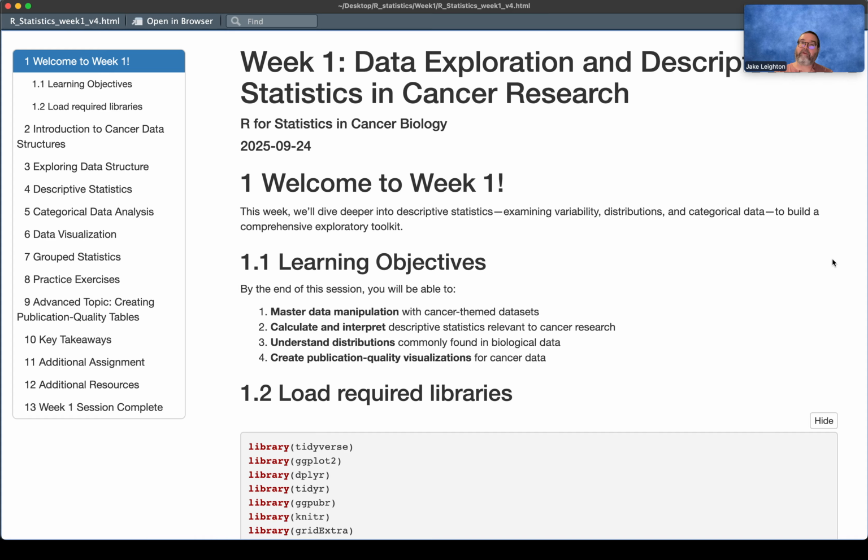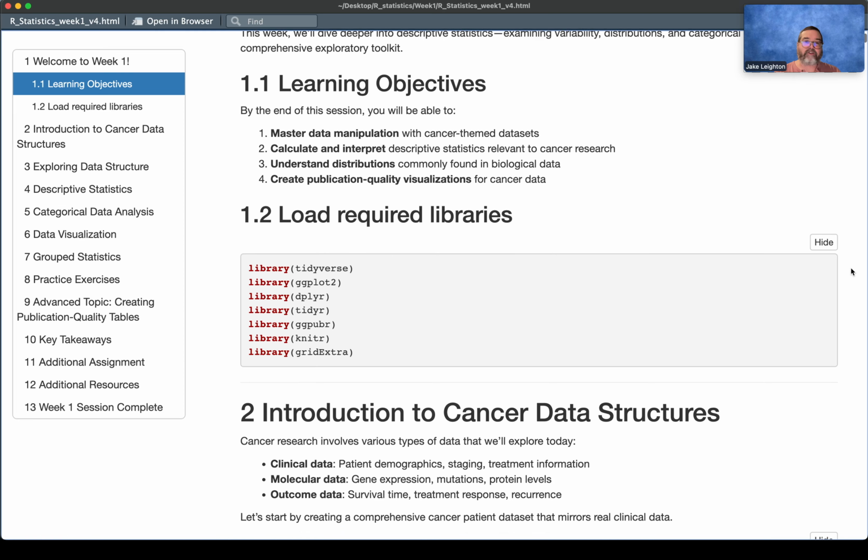And basically for our first week, we're going to build upon what we've done in the past, and we're going to be doing deeper, more comprehensive data exploration and descriptive statistics. And we're using cancer research data sets to make it a little bit more useful. So today, we're going to be examining distributions of variability, how to do group categorical data statistics, and this is all going to help build an exploratory toolkit that we'll be able to apply to our work in the future.